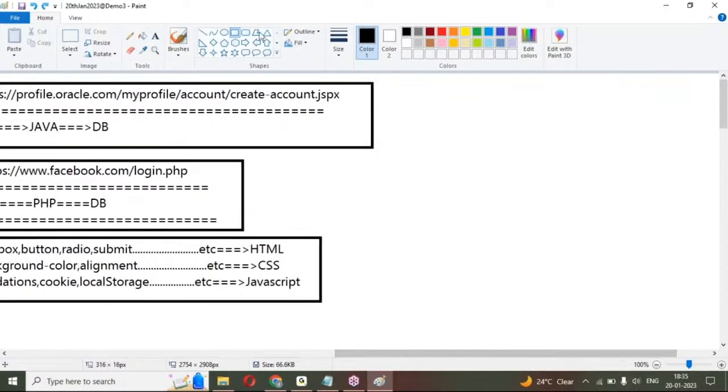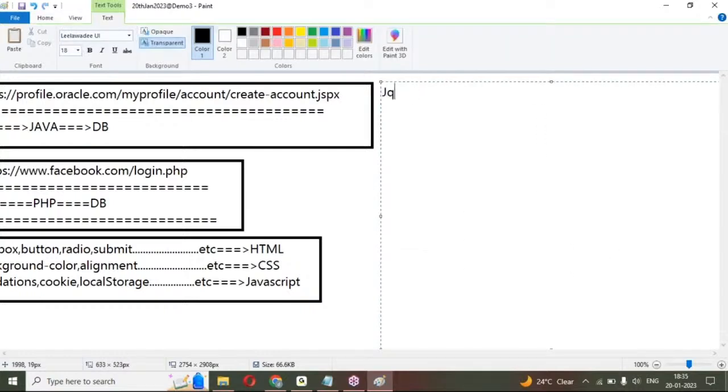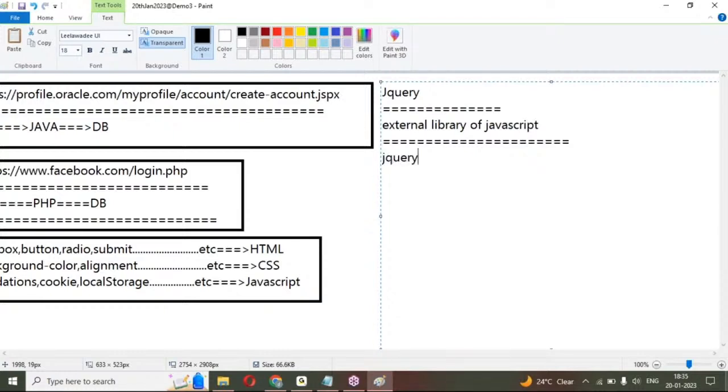Next one, jQuery. What can we achieve using jQuery? jQuery is an external library of JavaScript. We call an external library of JavaScript jQuery. We can implement it with jQuery 3.6.3.js, or we can use jQuery validation.js. We can also use jQuery UI.js.